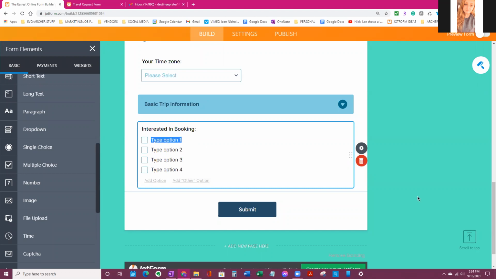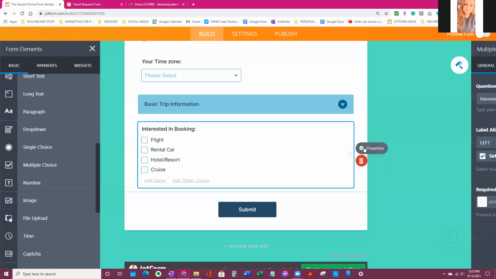and change the options to flight, rental car, hotel, resort, cruise. I mean, there's other things you guys can add. Obviously, you guys can do concerts or activities or whatever. This is just basic. But yeah, you guys can do all that.